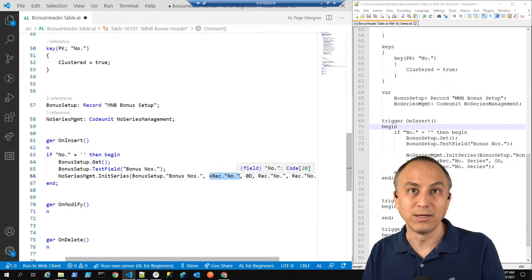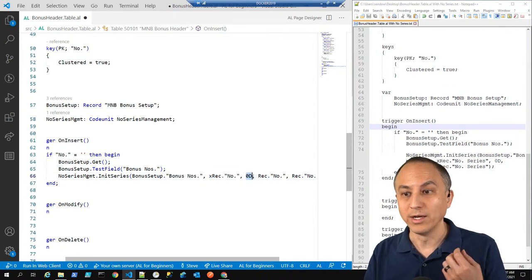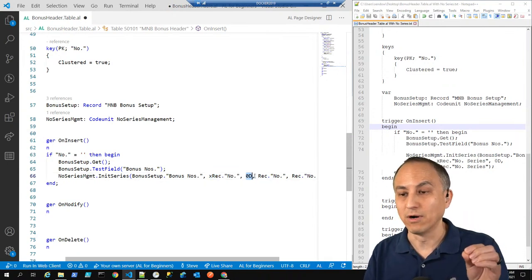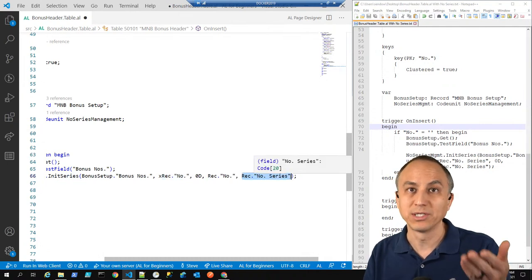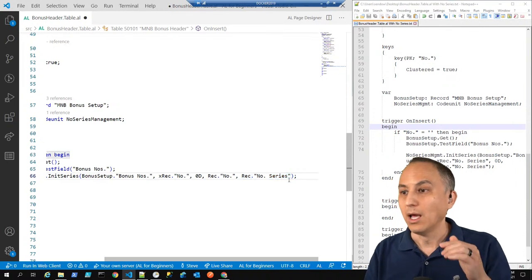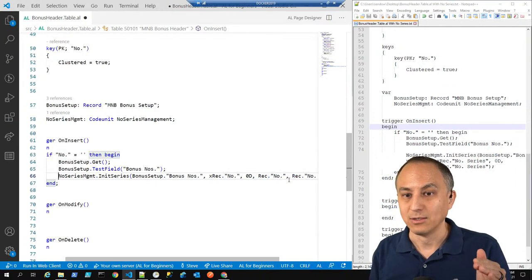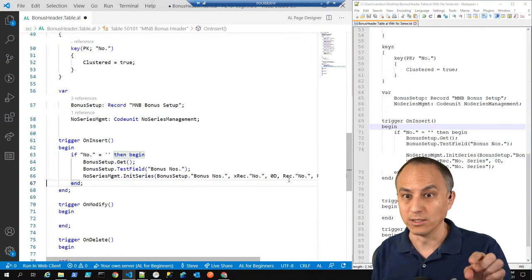This is our blank number field that we want to populate. It's the old value. We want a number as of today from our number series. This is where we want to store that new number that was generated, and we need to store which number series was used to generate this number. And with that, that is our on insert trigger.